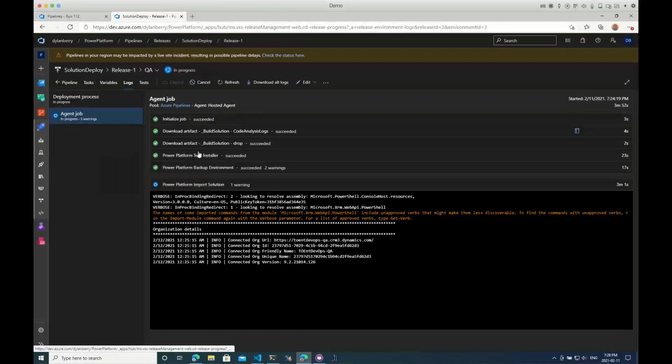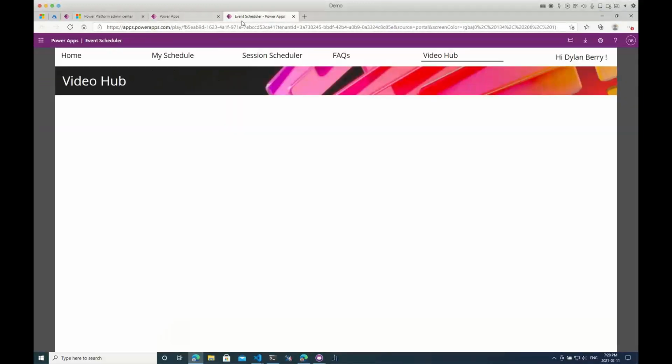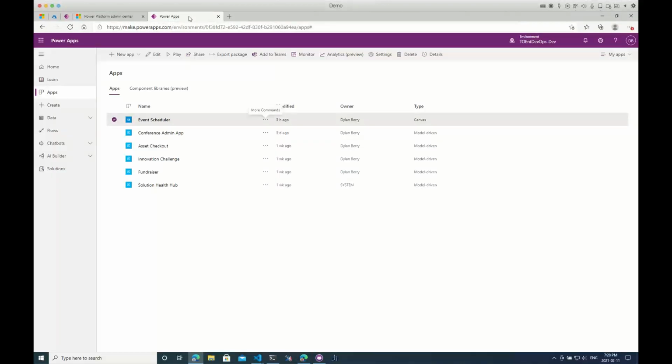This should be deployed now. Oh, not quite. Come on. There's one more thing I want to show on this. Okay, here we go. Okay, so it's deployed. Let's take a look at this QA environment. Sorry, not the build environment, the QA environment.